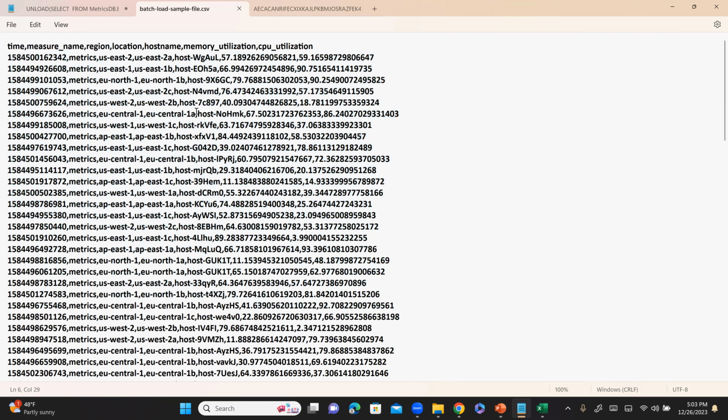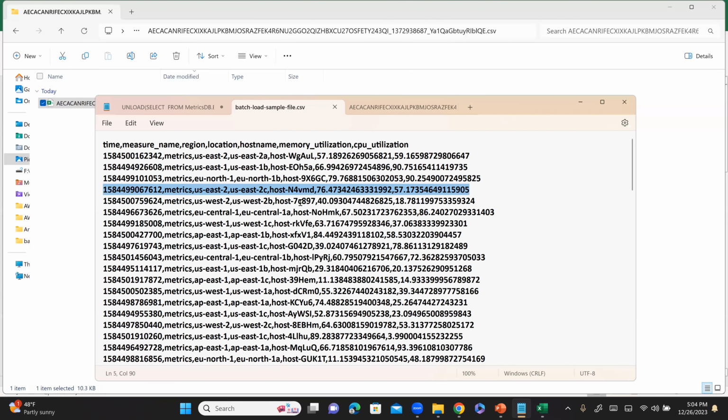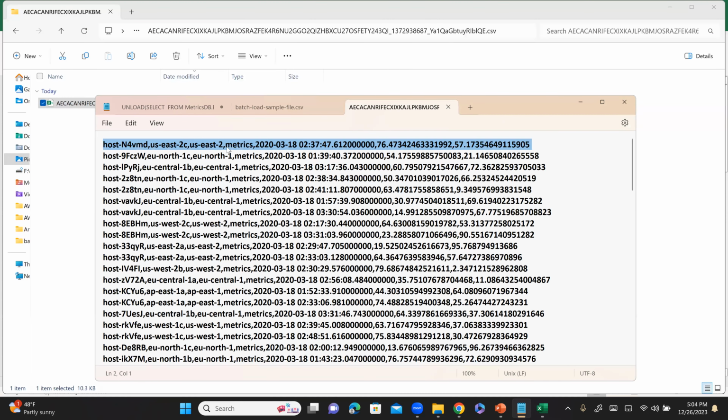I'm trying to look for the same record. I think this is the one, if I'm not wrong. Yeah, this is the one, VMD. So let me just bring this down over here. So this is VMD and this is VMD. The way the data is extracted out is different, especially the timestamp format.